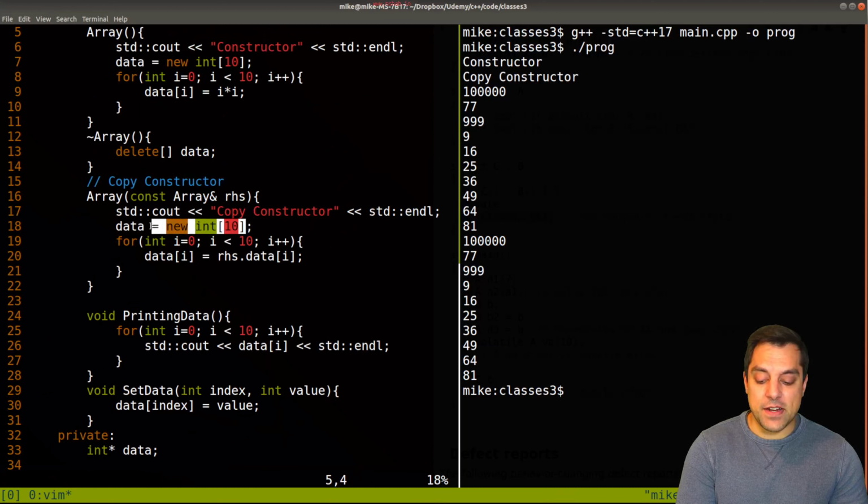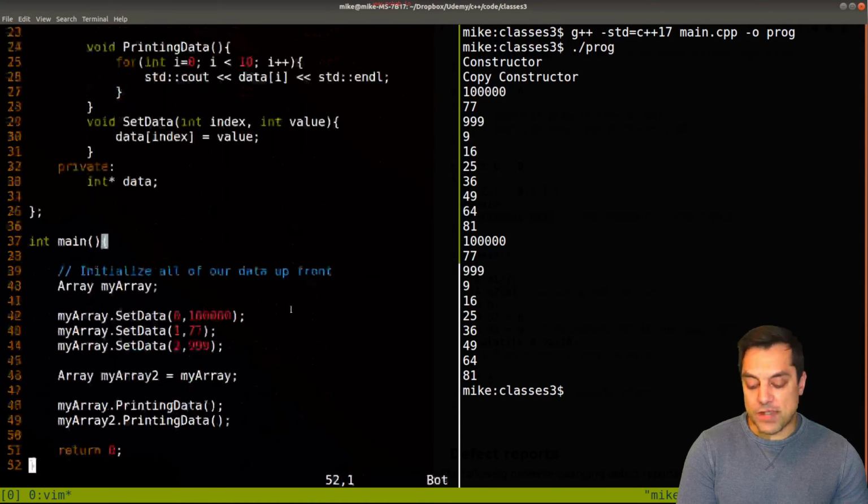I'm doing new int here for my copy. It just happens to be that I'm initializing it, or during the construction phase of the object, I'm getting it from the right-hand side of the equation here. What's the right-hand side? That is myArray here. Okay, so that's the copy constructor, and I think we have a good idea of what's going on here.